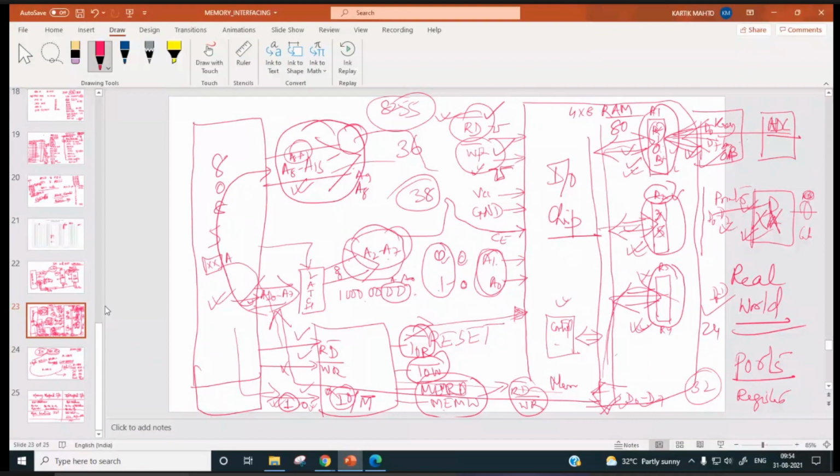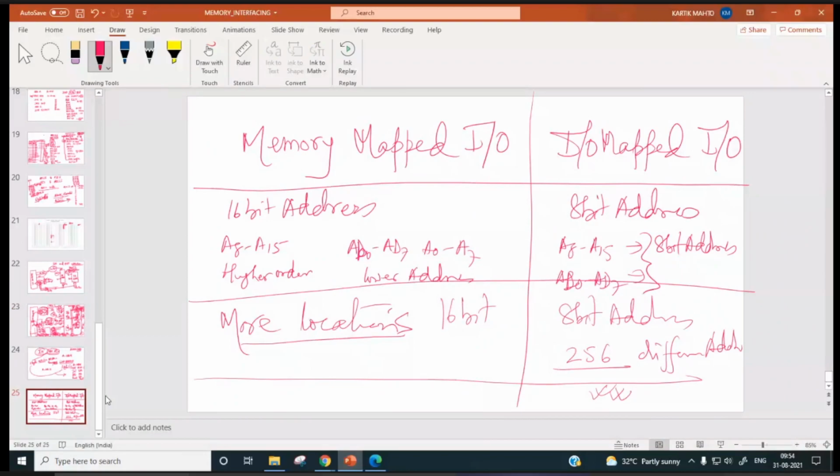So read write via IO device is going to be faster. Or in IO mapped input output, right? Speed is going to be more compared to memory mapped input output.